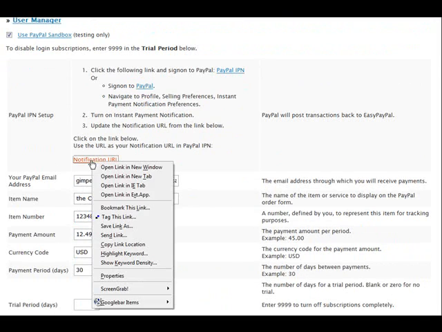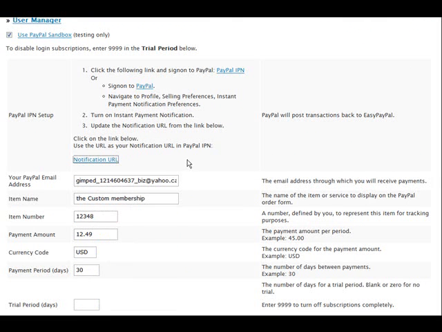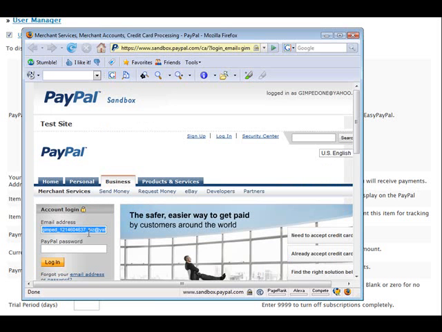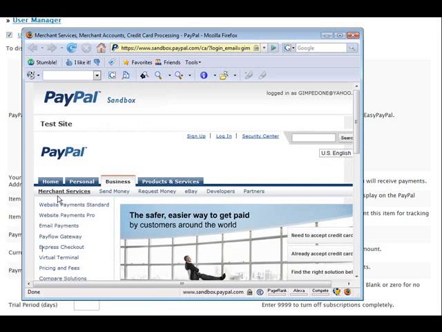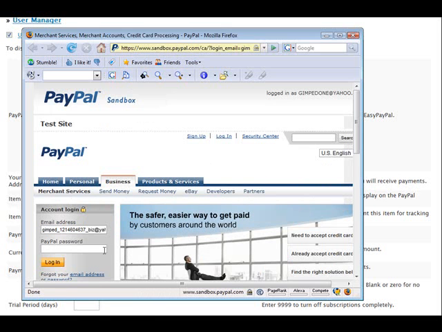Now, this is fine the way I want it, so I'm going to update that. Now what I have to do is get this IPN URL, so I'm just going to copy the link location. Then I have to go into my PayPal account and set up the IPN, or the instant payment notification, to get this to work. So I'm going to go into my sandbox account or your PayPal account, whichever you're using, and sign in here and set up the IPN. It looks exactly the same whichever account you use.